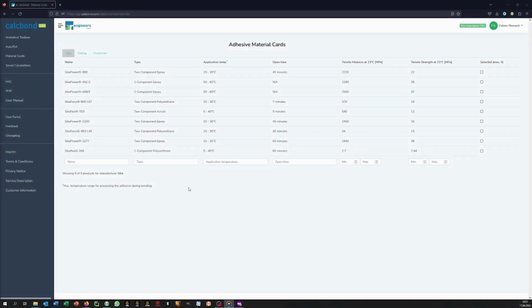We are now in the Material Cards section of calcbond, where we can take a look at application and engineering data of products from renowned adhesive manufacturers. For example, a range of material cards from Sika adhesives are hosted in this database. The overview table shows all available products of the respective manufacturer. If you want to view and compare them, click on the checkboxes on the right end of the table.